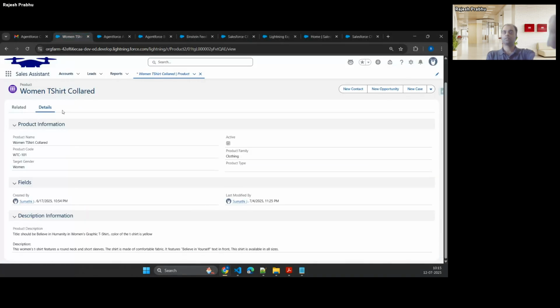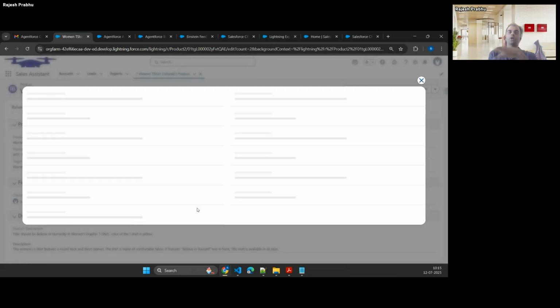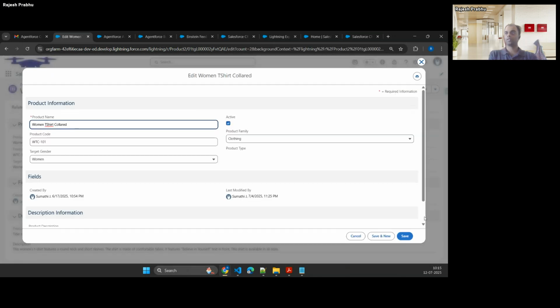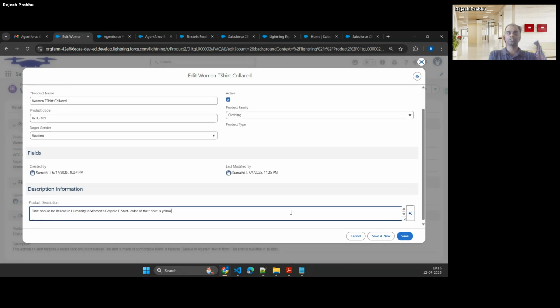This is the one. I had a product called Women T-shirt collar. So basically, I wanted to take help from AI to build this description. For example, let's say this description is not available for now. Okay. I'll show you how this is implemented. Maybe the last session, we just stopped right here, I believe. Yeah. So I'll remove this.